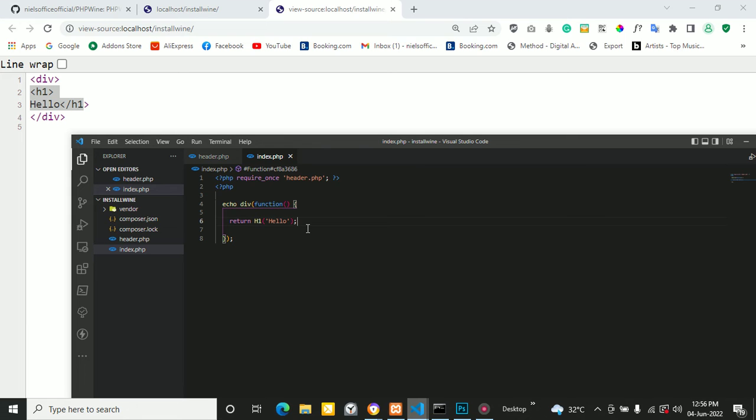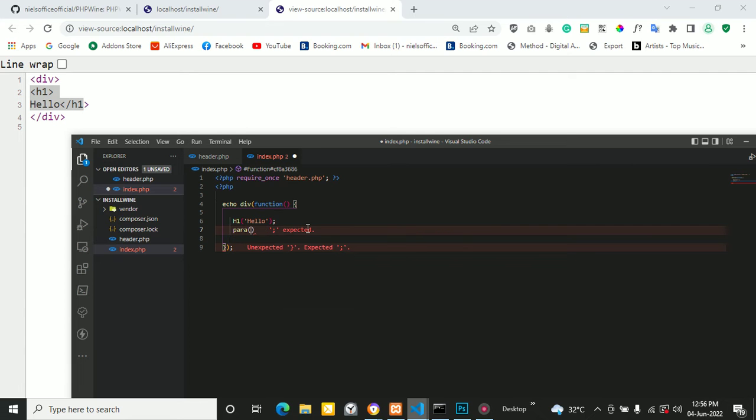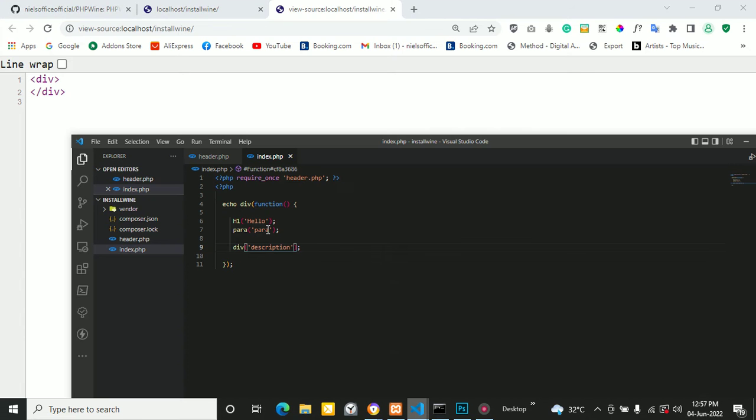Okay, so here's the problem. What if I have multiple lines of layered elements right here? For instance, I have here a paragraph, and then another div here, and then say description. How can I render that? Remember that it does not work if I don't return that, and if I echo that it is not allowed inside a callable function. There is a way.